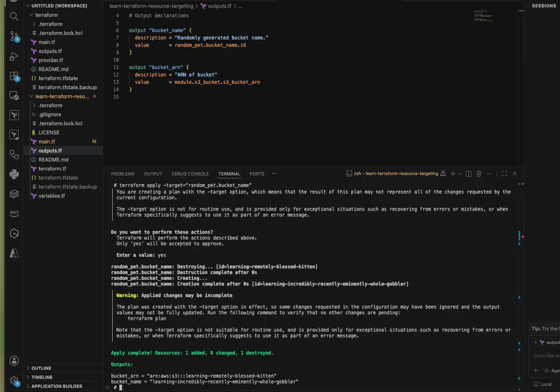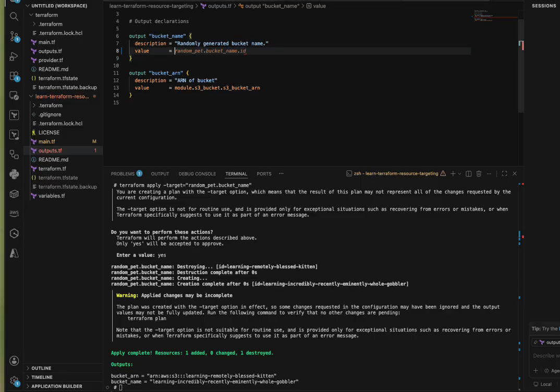So now let's update the output to not use the random pet, the string word thing, but the actual thing. Then we will just see.